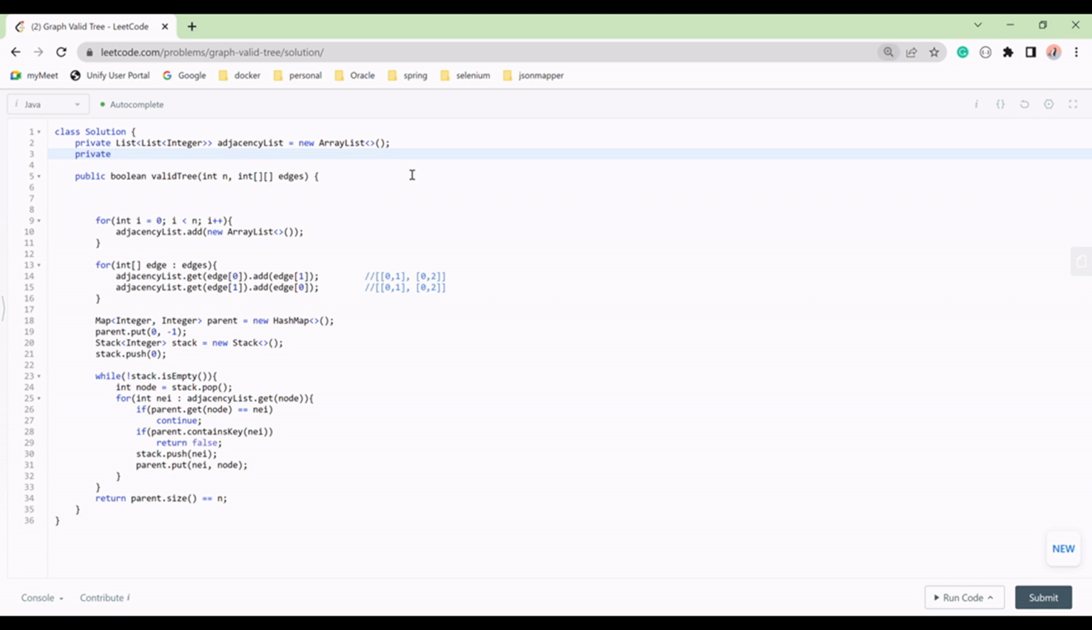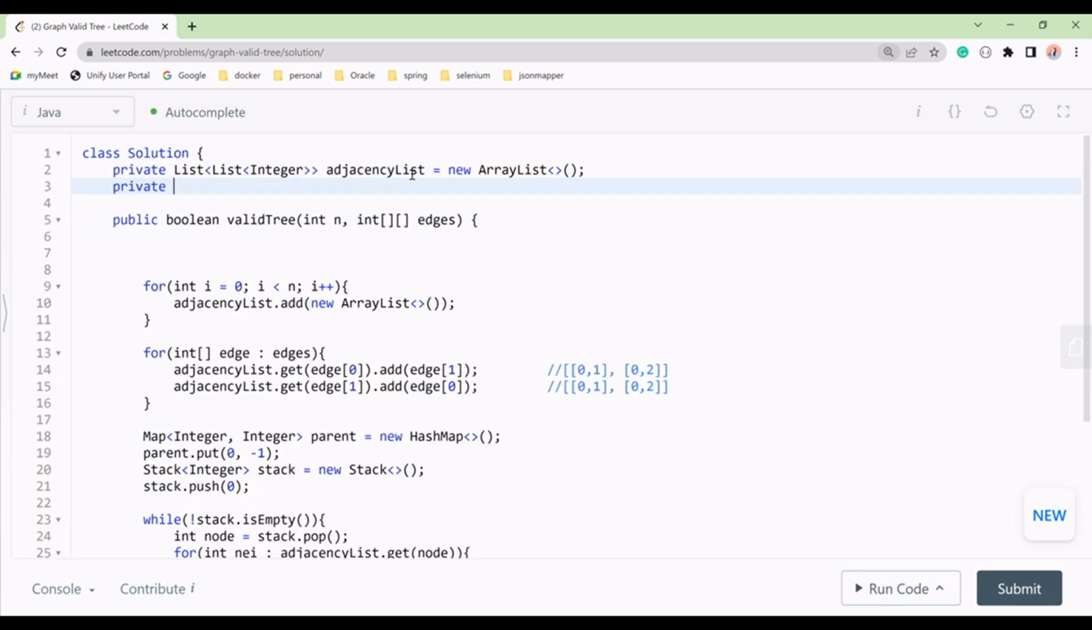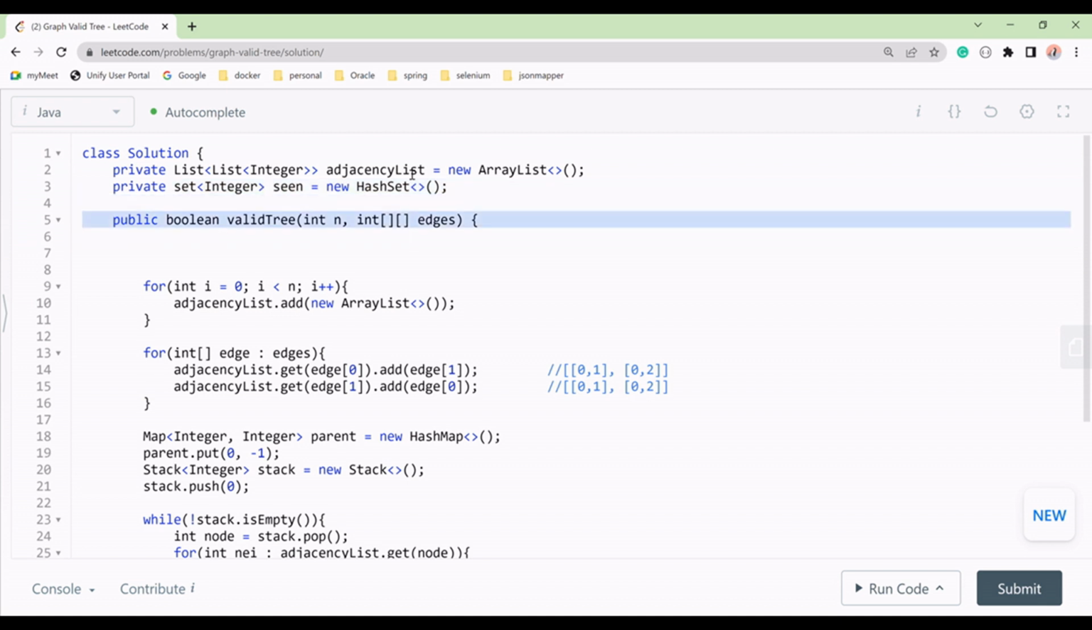Let me zoom a little bit. So we will take a private set of integer, this is our integer, and we will call it seen, equal to new HashSet. Like this we will do. Now this is the boolean function. It will return true or false, whether the graph is valid as a tree or not.